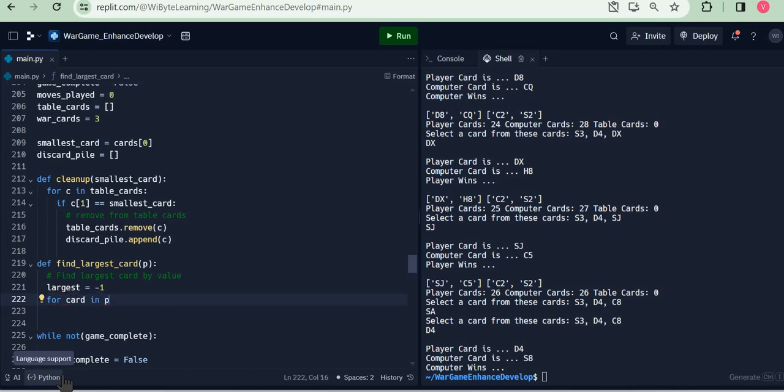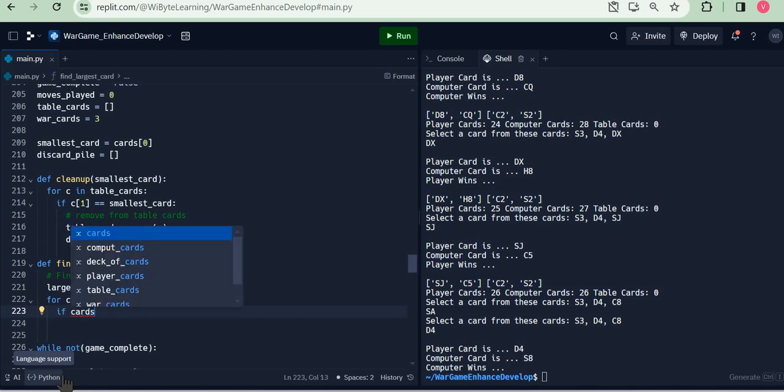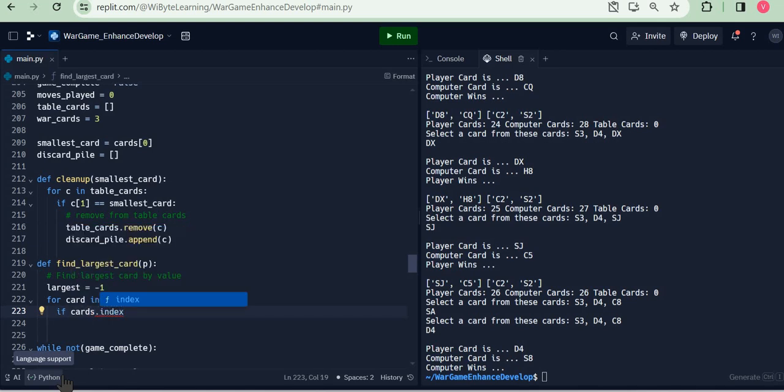So I just basically go through every card and I ask myself, well, if cards.index, remember cards is the list of all the cards. So cards.index of card, let's say 1. So I look at the second character, that is 0 and 1, in that sense character number 1. If this is more than the largest, then I know I have picked up the larger card.